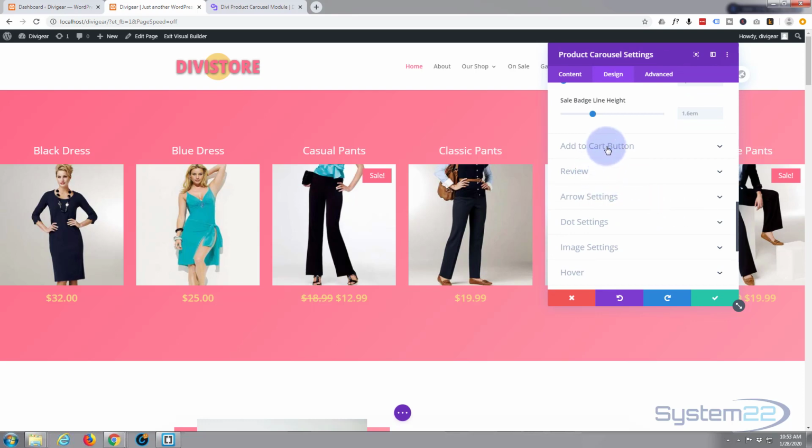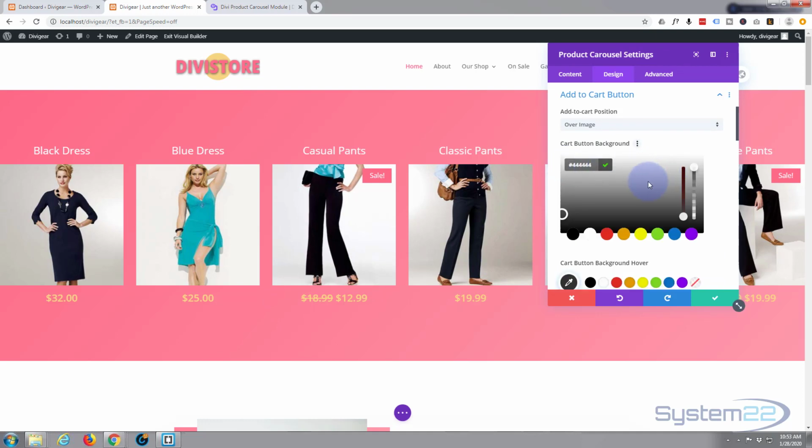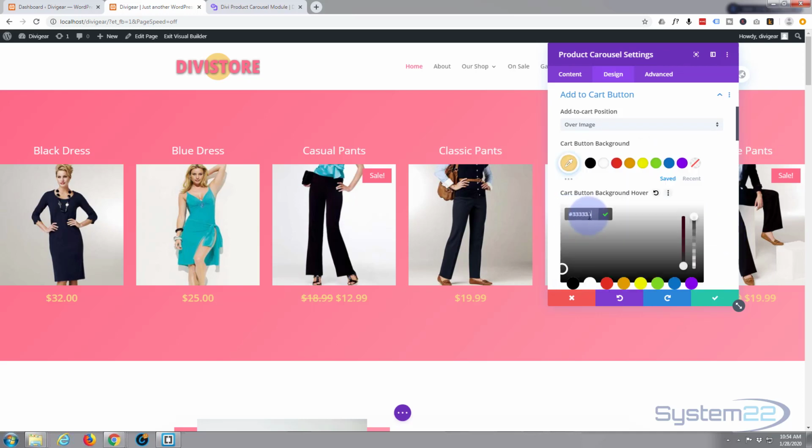Add to cart button, yes, we want to change the color of that. The default's that sort of dark color, that dark gray there. I'm going to make mine our yellow color again. And I'm going to do the same for hover. I'm going to keep it exactly the same color.